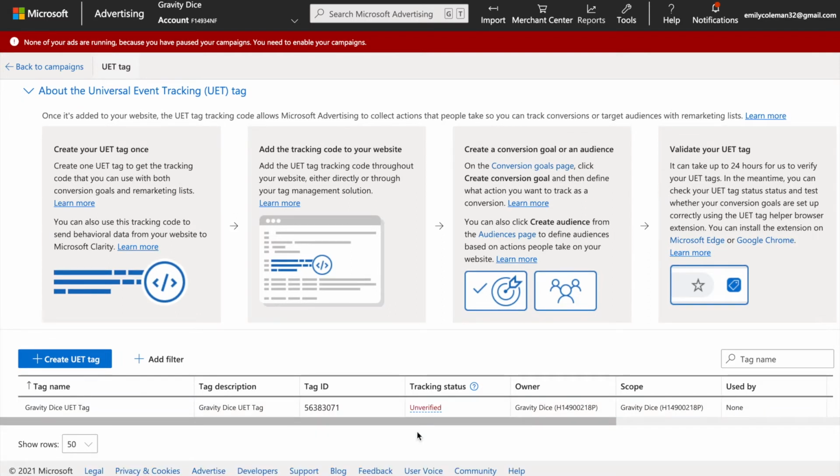It is best to have a UET tag installed by a site developer or someone who understands code. If tags are inserted in the wrong place, your website will not work properly. You don't want to put your website at risk.